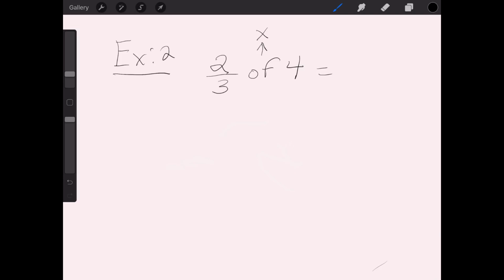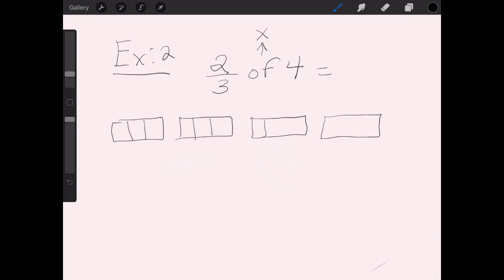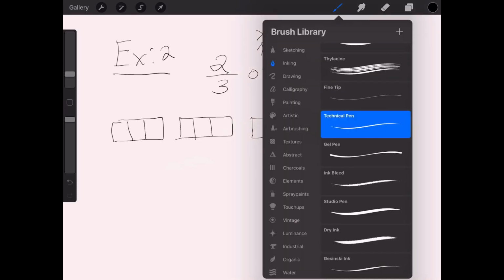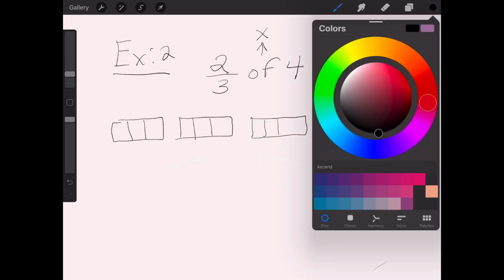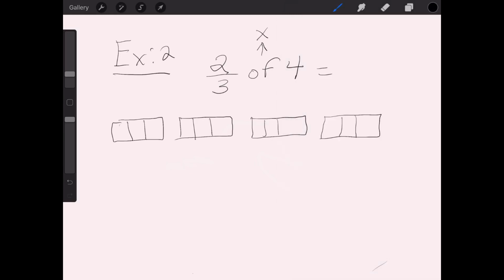So basically it's the same kind of concept, but in this case, I'm gonna draw 2/3, okay? And I'm gonna draw it 4 times. I'm gonna cut these boxes into 3 pieces. I'm gonna change the color so that I could shade it in for you. And I'm gonna shade in 2/3 in each.